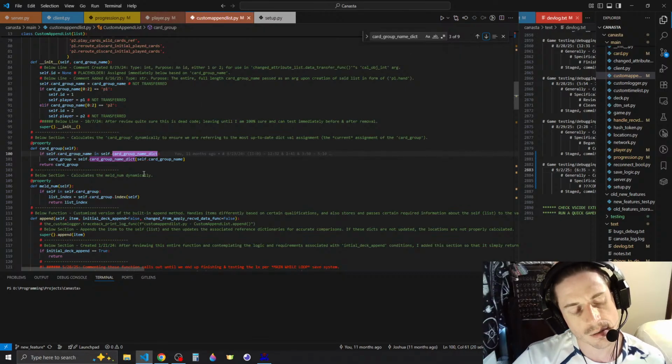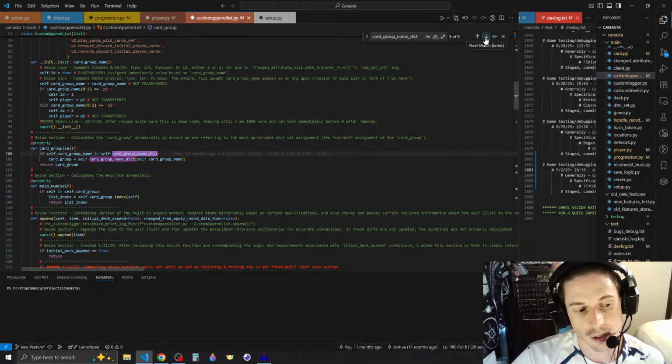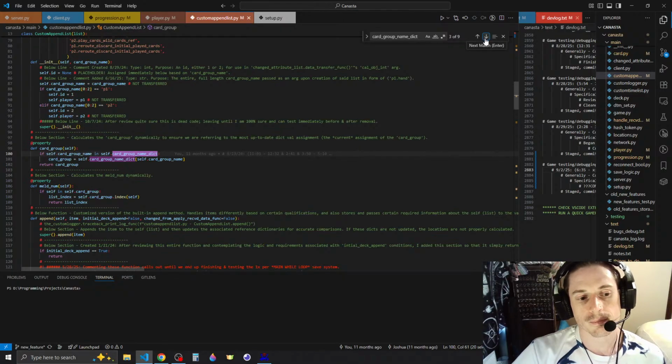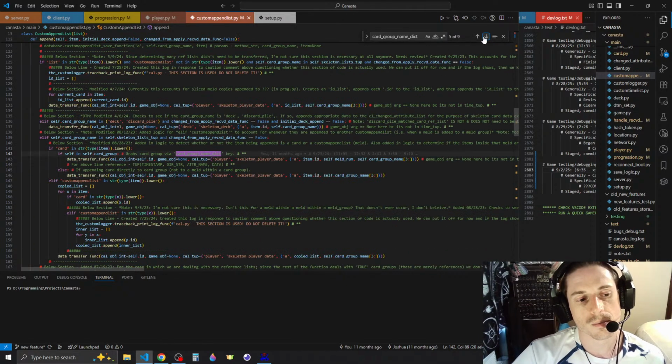And so we have to have access to that card group, at least for this code to run. And we use that dictionary to do that.